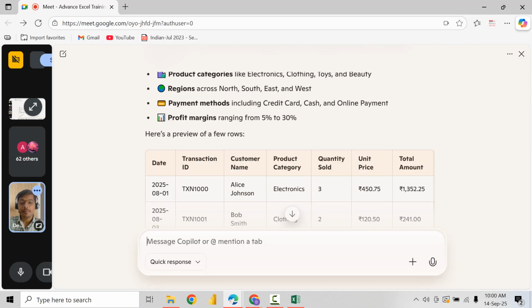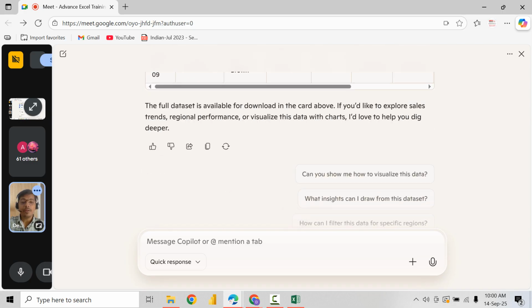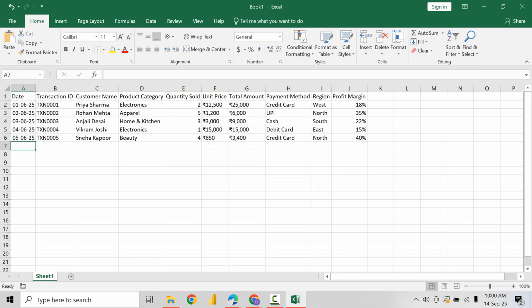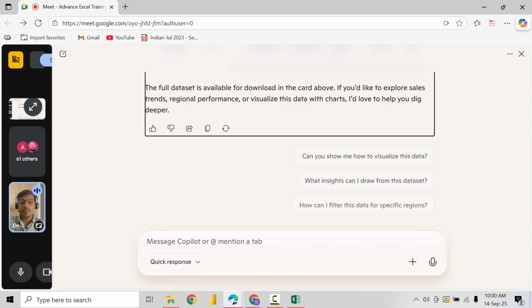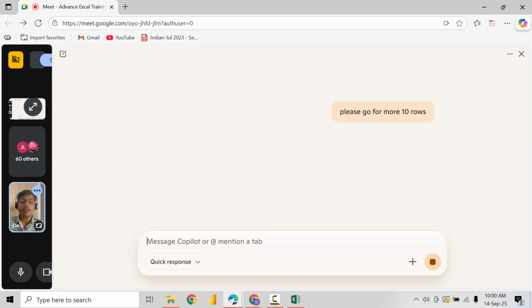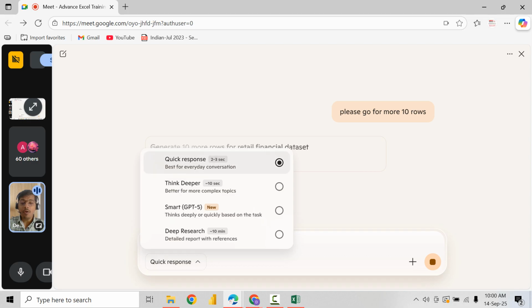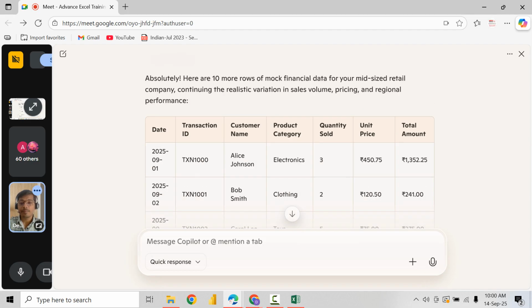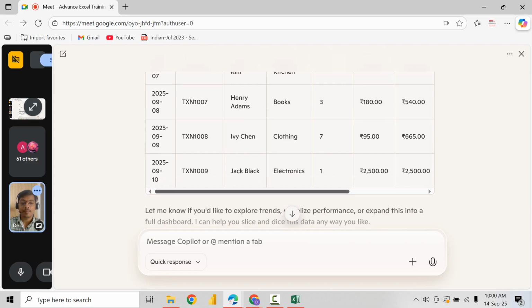Sometimes it happens that it will not generate all the 100 rows. Let me ask, please go for 10 more rows. So you can decrease the number of rows, or you can choose between the algorithms. Okay, in a count of 10, I'm getting the results. Fine. So enough data is here. I generated the financial data. So this is how I write a prompt.